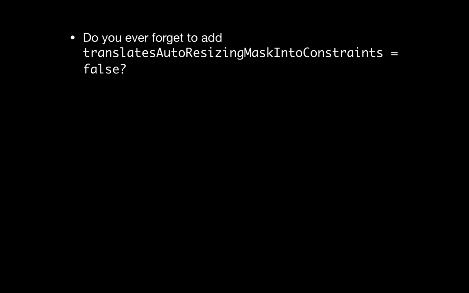Okay. So moving on to SnapKit. SnapKit is a CocoaPod that we'll be using today, and it's a really cool tool for laying out your views. So, do you ever forget to add translatesAutoresizingMaskIntoConstraints equals false? Raise your hand if you've done this. Yes, okay, me too. It is the source of so many errors and it's very frustrating.